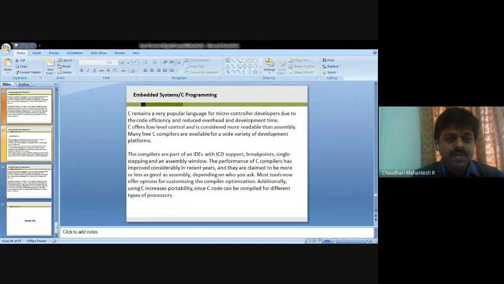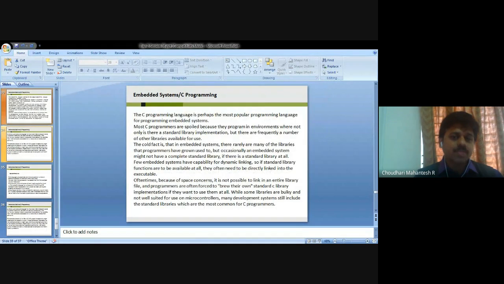As we know, if you consider embedded systems, the C programming language is the most popular programming language for programming embedded systems. Most C programmers aspire to it because they program in an environment where not only is the standard library implementation available, but there are frequently a number of other libraries available for use, as we see with embedded C. They come as part of the development environment.